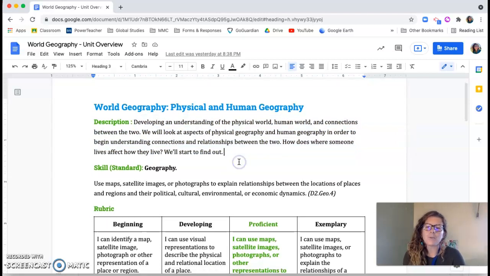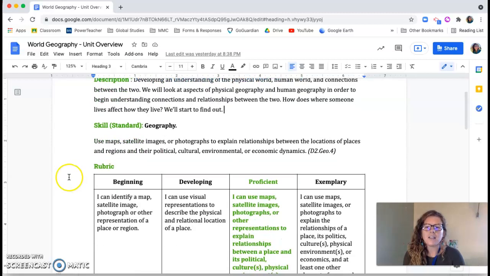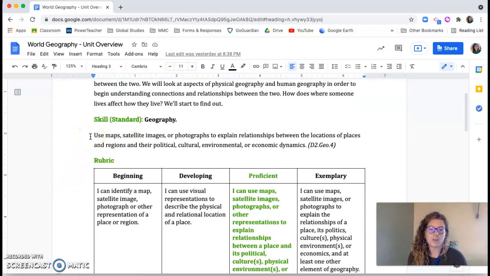The skill that we are working on is a geography skill. We are going to be working on how to use maps, satellite images, or photographs to explain relationships between the locations of places and regions and their political, cultural, environmental, or economic dynamics. So we're going to use some sort of visual representation to explain something about a place.